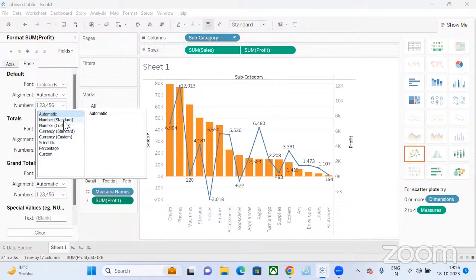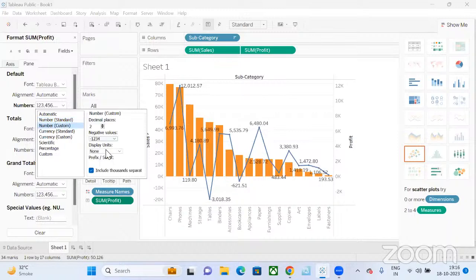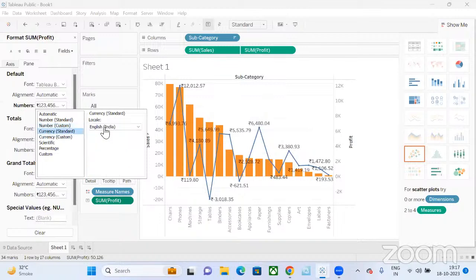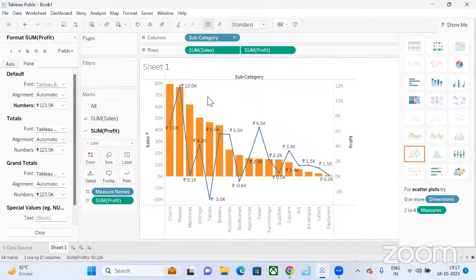Here, if I choose number standard, it will be a standard number with decimals. I want custom, and display as K and decimal places as 1. You can easily put it into thousands. If I want billions, choose that. On particular currency also you can put it. If you want to put a currency along with K, you can put it like this. And you can also reduce the decimal points. This is how you do the formatting for the visualization, the data labels format.